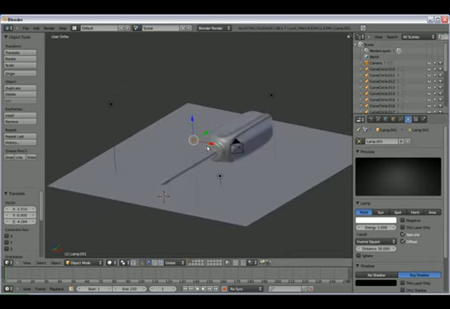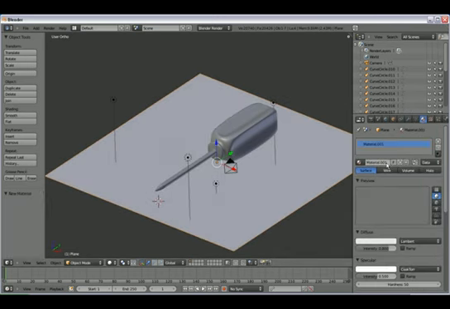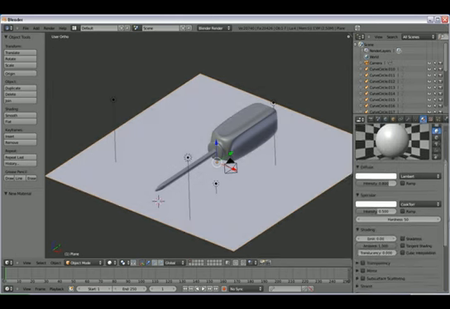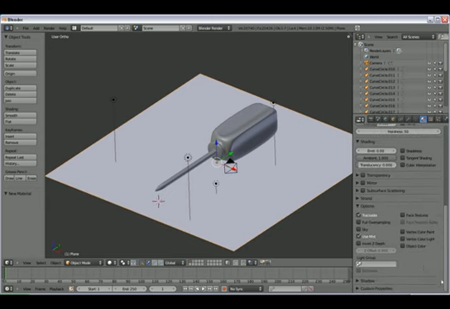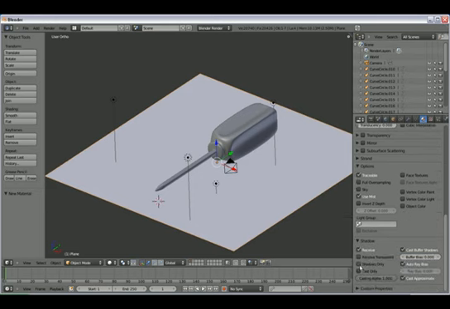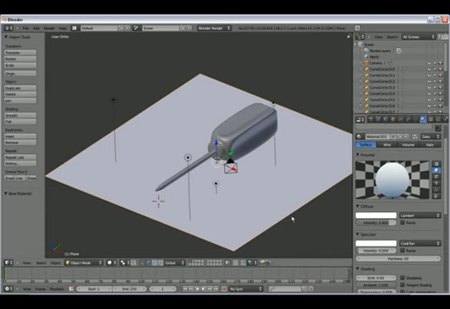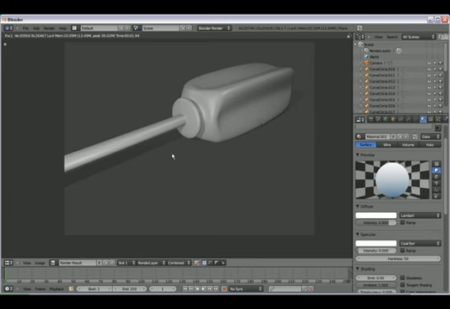Okay, now to the materials. I will select the plane, go to the material tab, and add a new material. I will make it quite white, though it doesn't matter whether it's white or not, because we're just going to make it shadow only. So it receives shadow only, and nothing else. I don't need the intensity of the specular or anything. Try render now, and as you can see, it has shadow only.